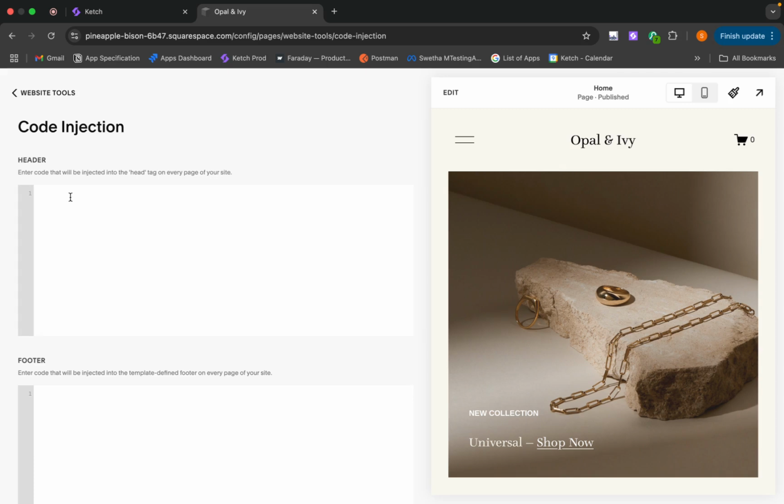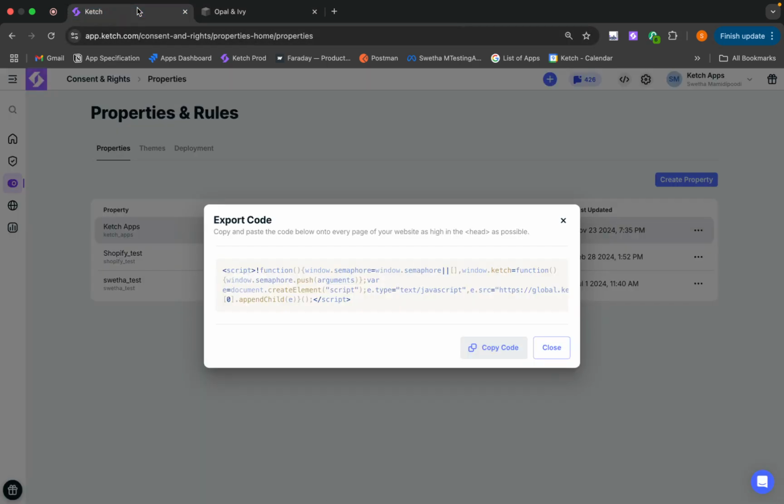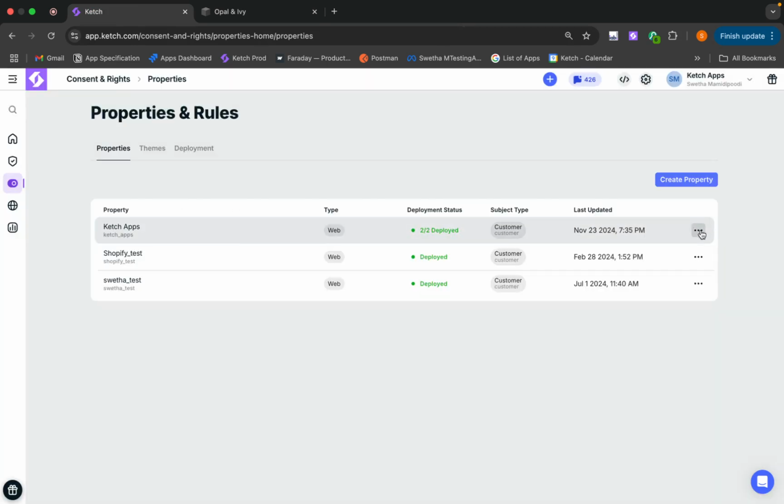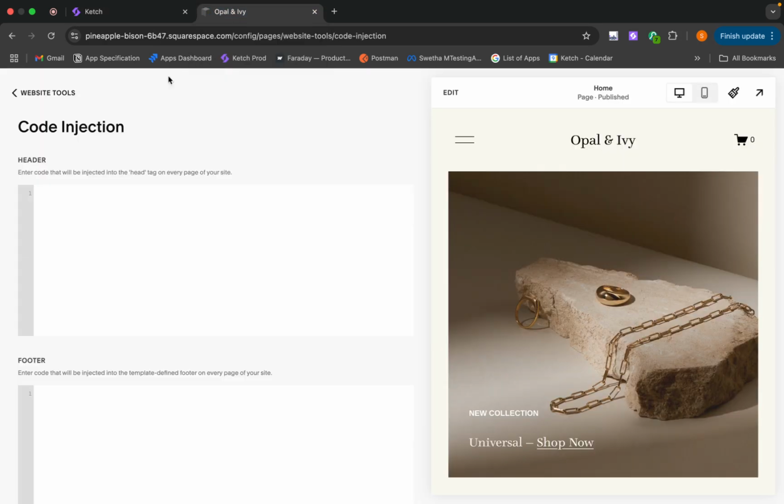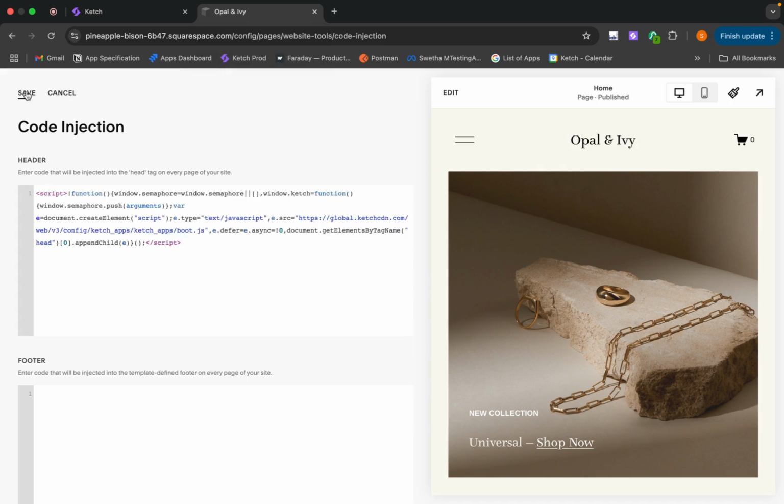To get the Ketch tag, log into app.ketch, and under here, go to Properties. In Properties, click on the three dots next to the property you'd like to deploy on your Squarespace website. Click on that. Click on Export Code. Copy that code. Now go back to your Squarespace editor, enter that script into the header, click on Save.